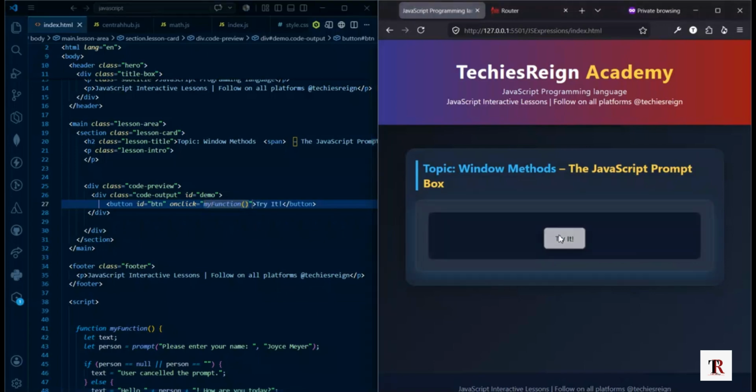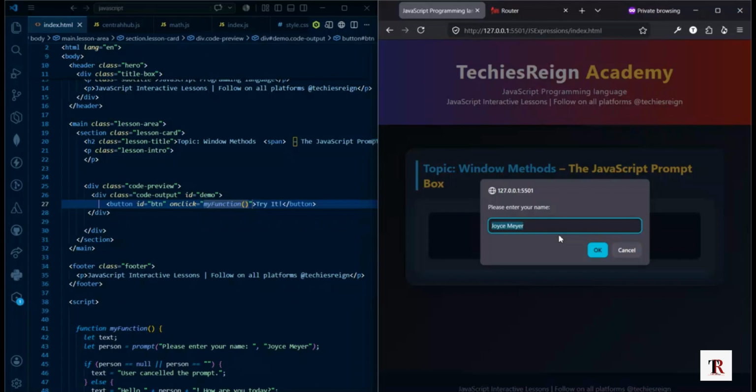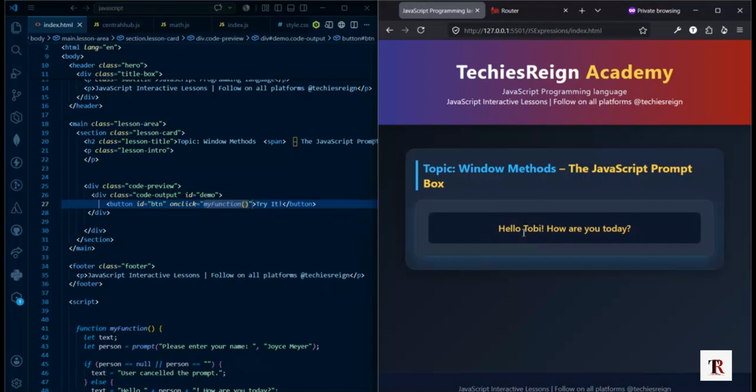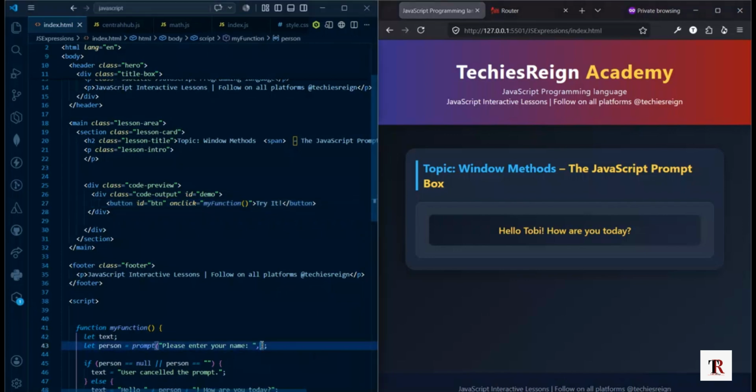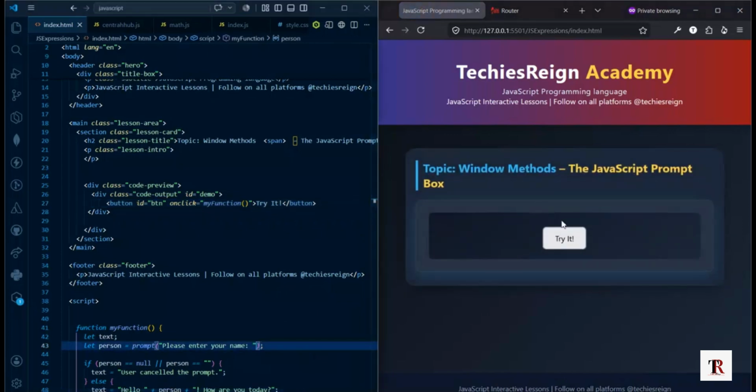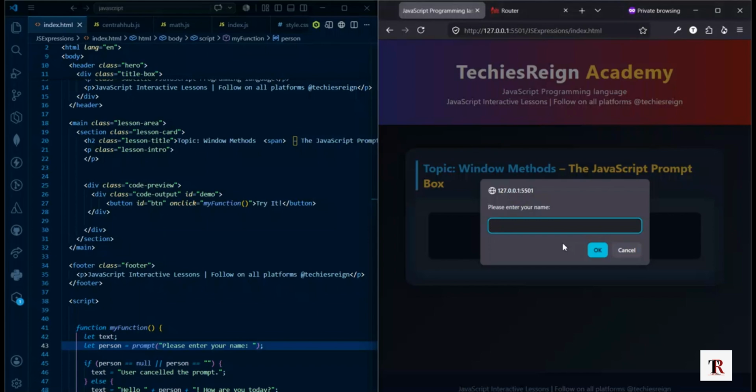So if you go ahead and click on this, then you should see, please enter your name. I can now change it and say, this is my name, and click on OK. And you can see, hello Toby, how are you today? So this is how the prompt method actually works. This example demonstrates how a button fires a pop-up that asks for your name and fills in a default value of Joyce Meyer. You might not add a default value if you don't want.